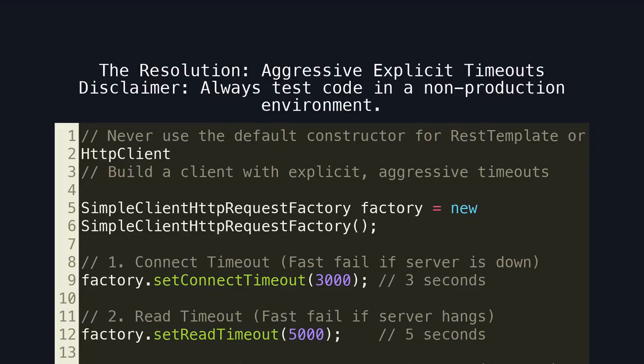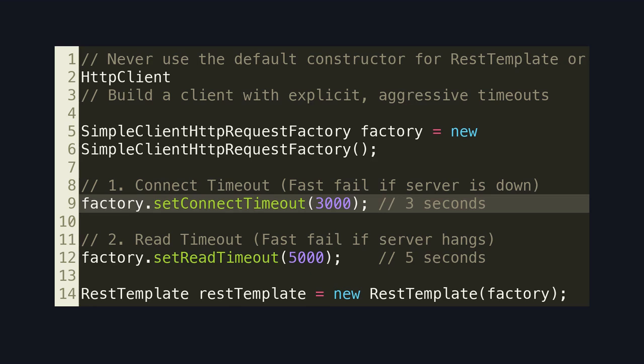The resolution: aggressive explicit timeouts. Disclaimer: always test code in a non-production environment. The connect timeout controls the TCP handshake. If we cannot reach the server in 3 seconds, we fail immediately. There is no point waiting 60 seconds just to find out the IP is unreachable.